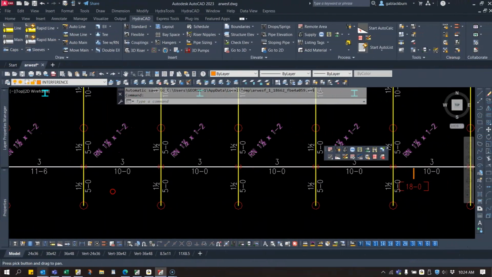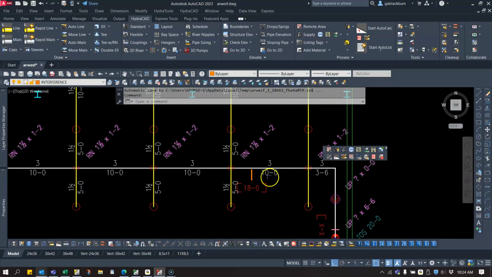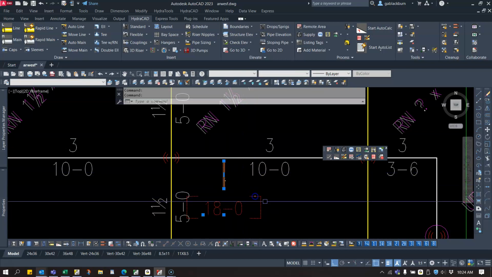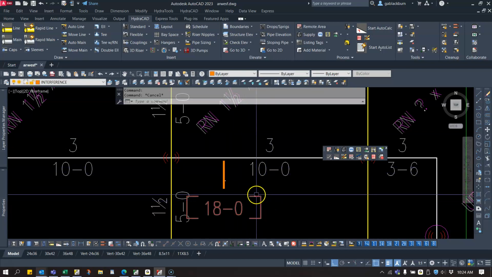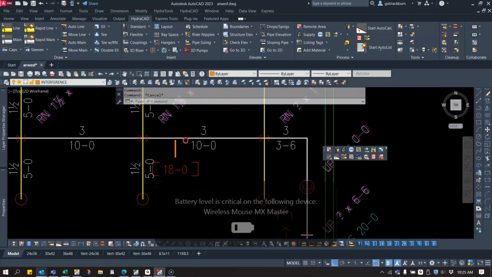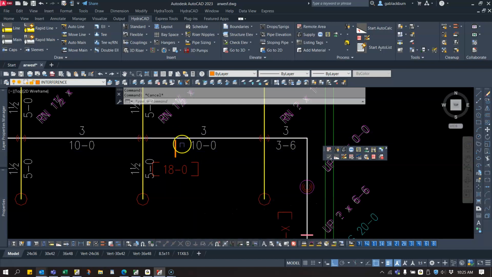One quick thing I noticed after you used the move main command, and I forgot to mention this in the previous video: your elevation markers will not get moved. So you want to go back and verify that any elevation markers you may have placed on the drawing are moved so that they're back on top of the pipe.